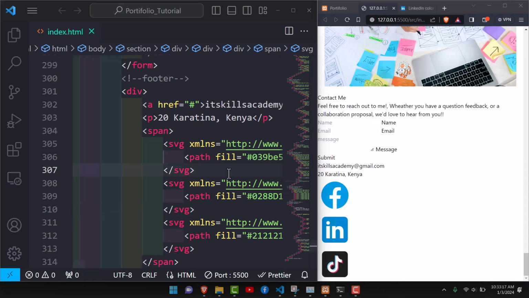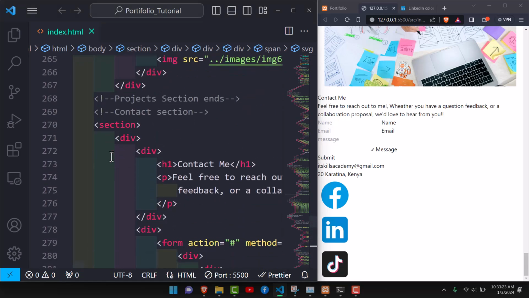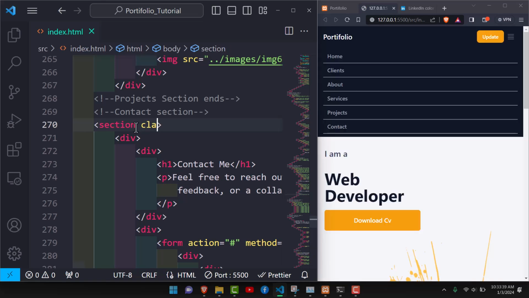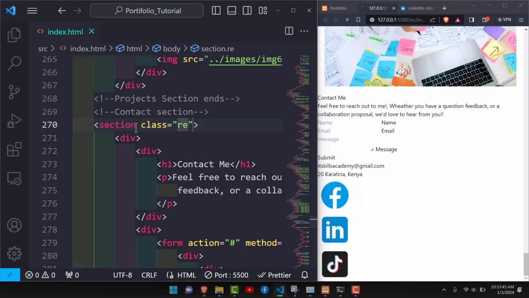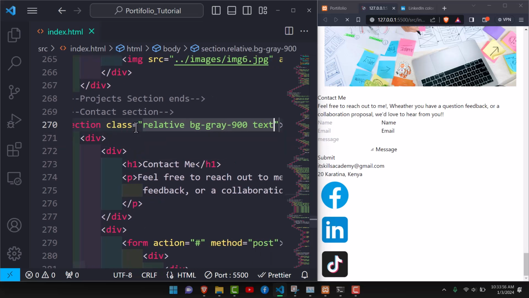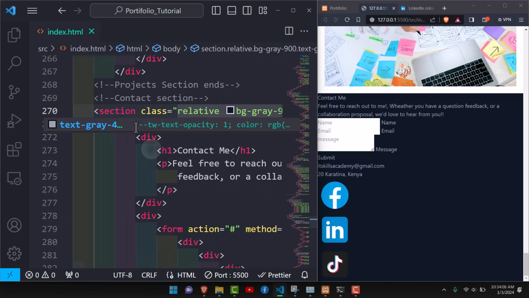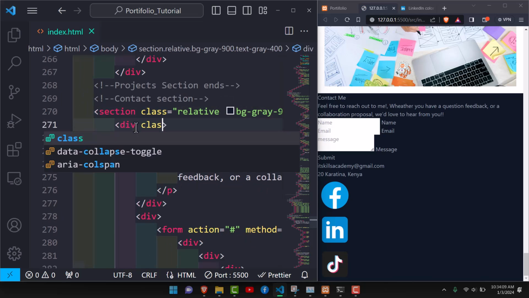Alright, so now having completed the markup, we can start the styling. We're going to start from the very first part of this section. The first thing we're going to do is add some utility classes to the section. I'm going to have a class with a position of relative, the BG I'm going to give it gray 900, and for the text it should be gray 400. As you can see, that takes effect immediately, and so now we can move on to the next container.